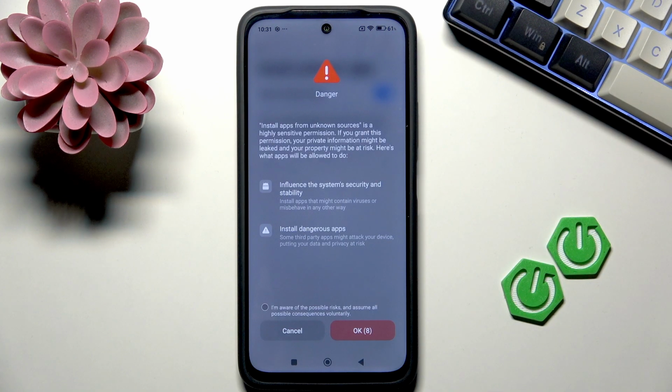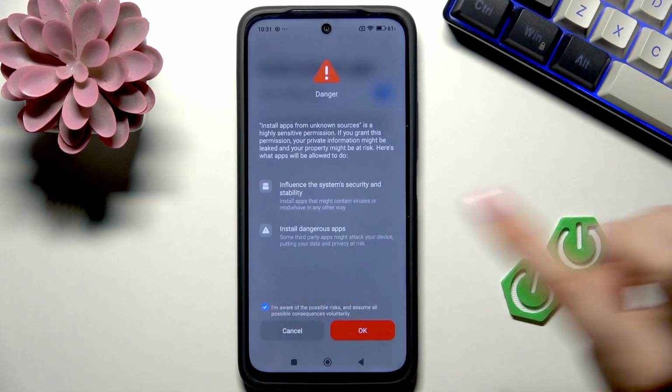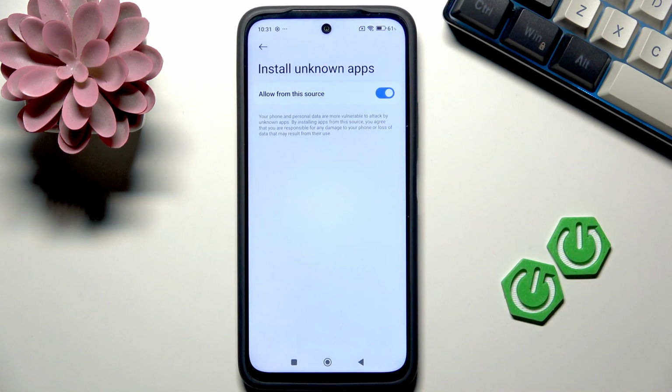Here we've got the warning because you have to be aware, because you're doing it on your own responsibility. Some third-party apps aren't verified by the developer, so you may put your data and actually whole device at risk. So remember about that and choose the apps wisely. You have to mark the statement that you're aware of the possible risks and confirm it with OK.